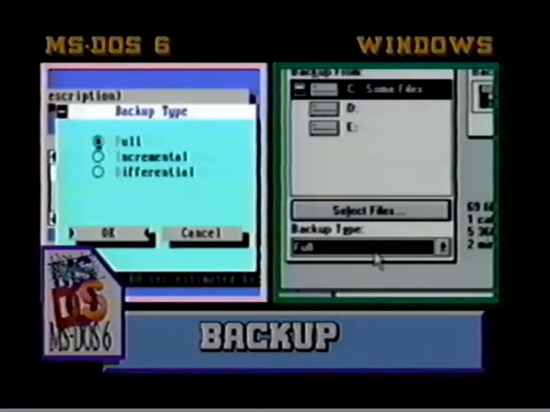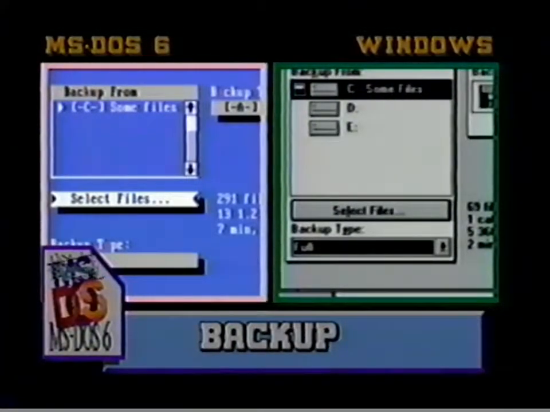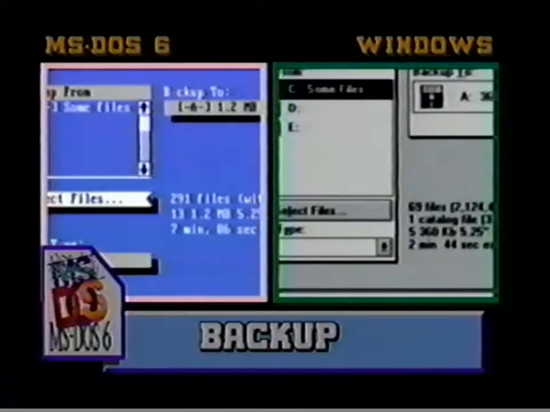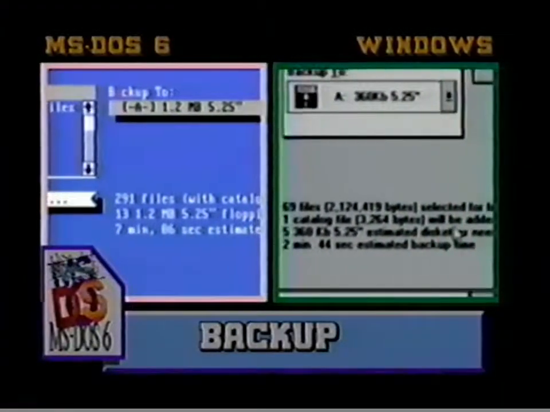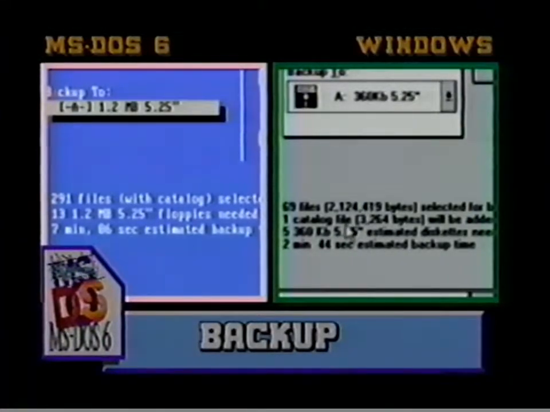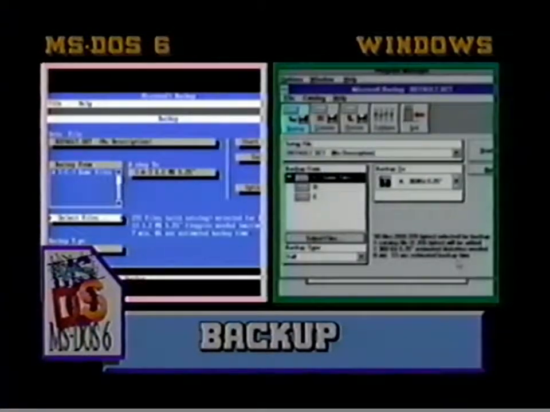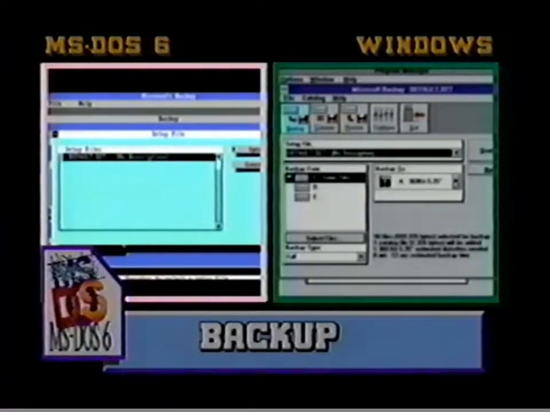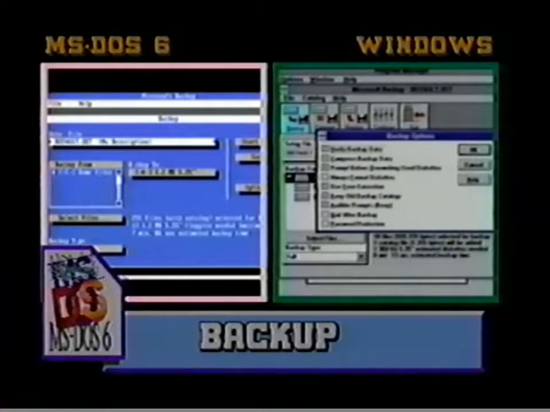Once you have selected the backup type, you can select the files you wish to back up. Microsoft Backup displays the total number of files to be backed up, the total bytes, an estimate of the number of floppy disks which will be needed, and the approximate length of time necessary to complete the backup. Before you begin your backup, DOS lets you select the files to be backed up, the backup settings, and several backup options. DOS then stores these selections in a setup file. This is very helpful if you repeatedly back up the same information. DOS also allows you to have several setup files.